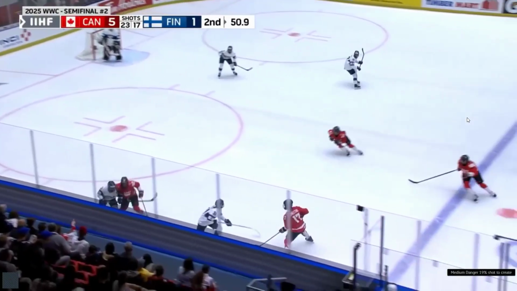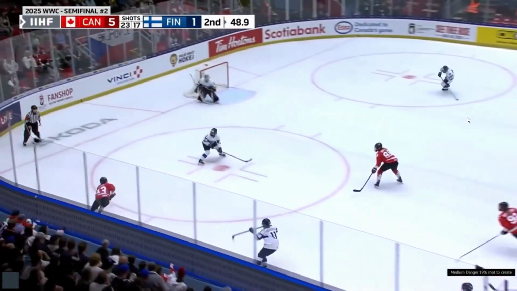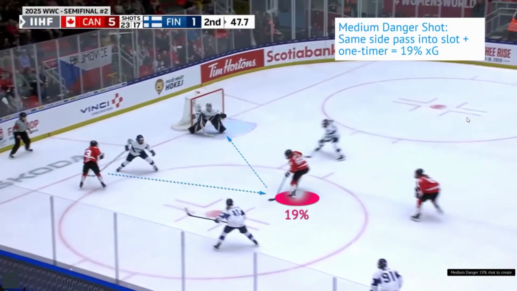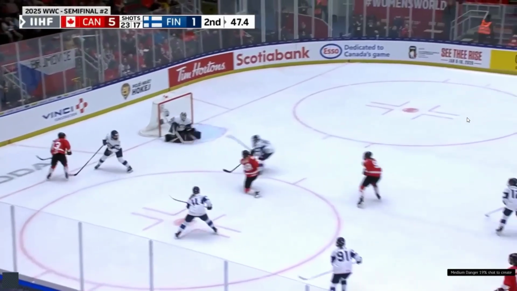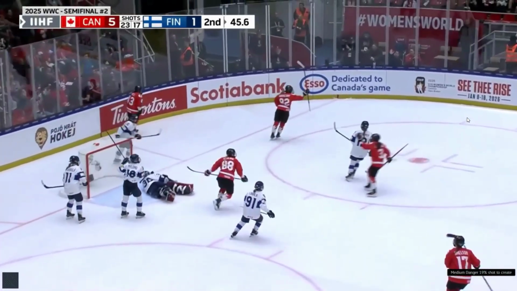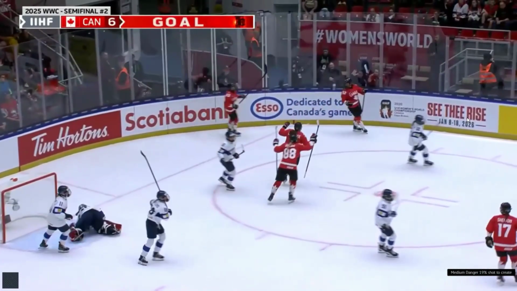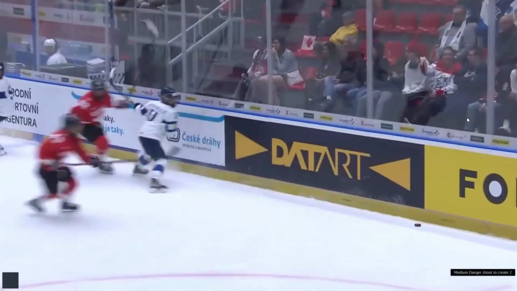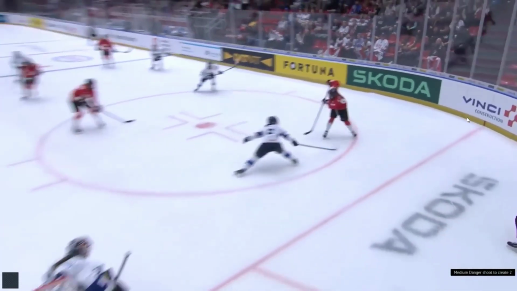So looking at some other examples, these are medium danger shots. From the same side of the ice here, shooting it on the one time. This player, Gosling, doesn't score, but the shot creates a great rebound, and Serdachny is able to score off that rebound.